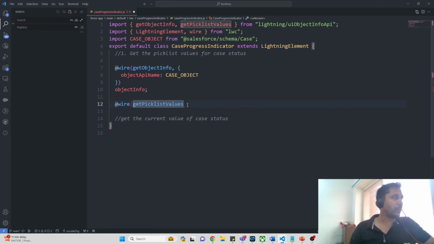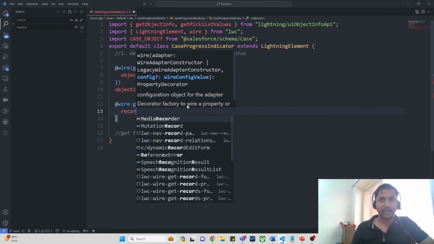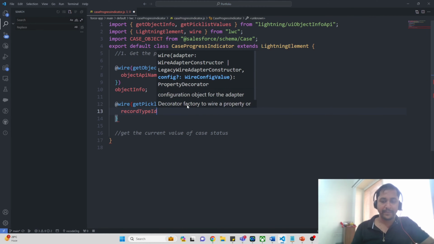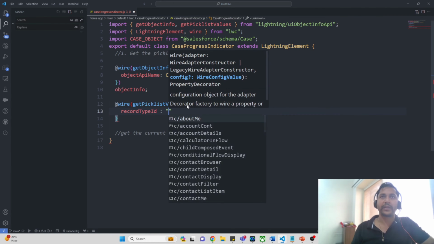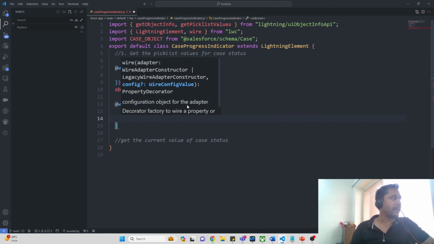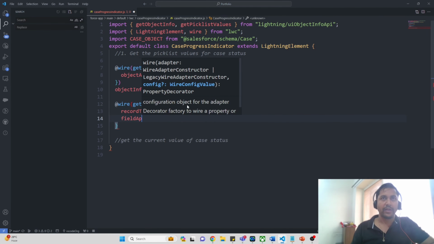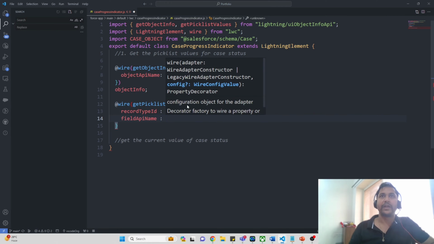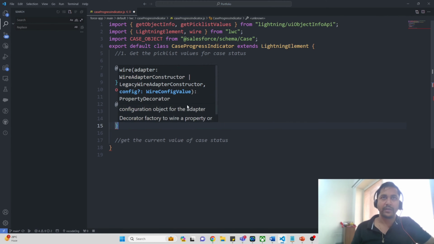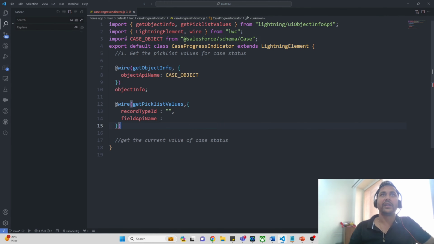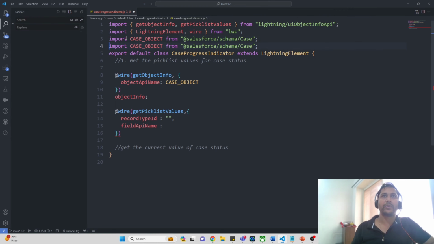In this method there are two parameters that we have to pass. First parameter here is the record type ID that we are getting from the get object info, and second parameter that we have to pass here is the field API name. Field API name in our scenario is the status field. So what I am doing now is importing the status field as well.